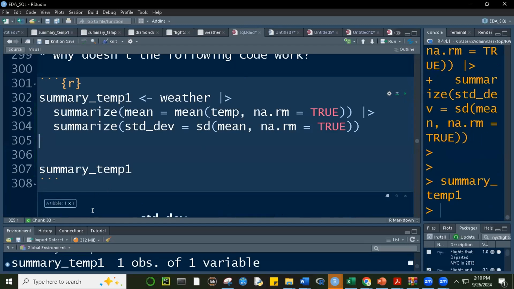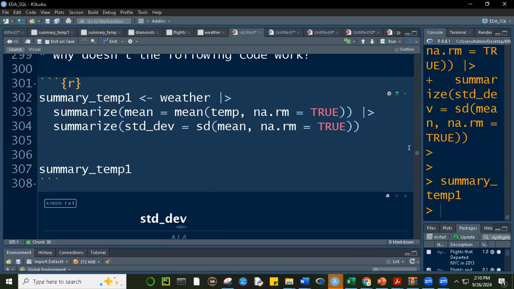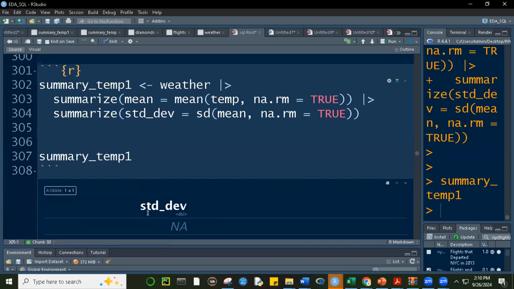Summary temp1 is printed here. It indeed created this object with the variable standard deviation. But why NA? Why is there no value?